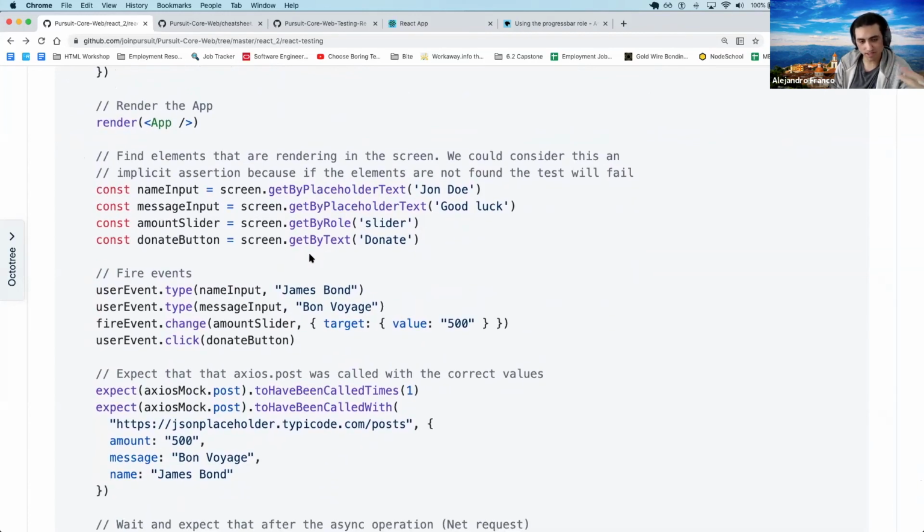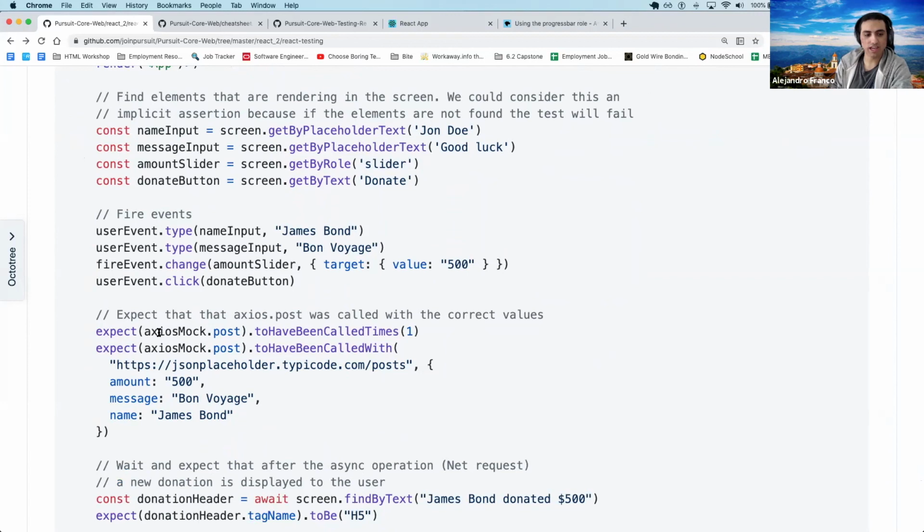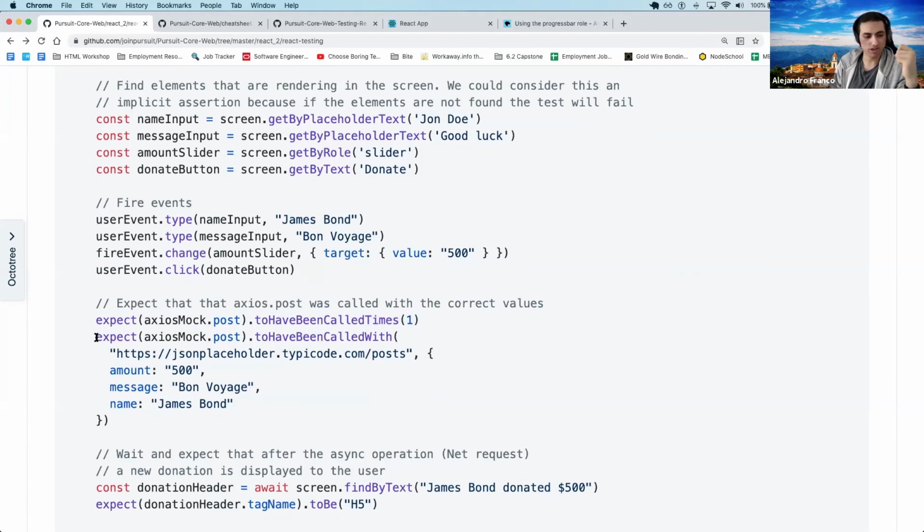Now then how we can make that assertion is we can say Axios mock post, expect that to have been called one time. Expect that after I have clicked my button, my component fired a network request with Axios. So that's the first part. The second part is we can say, furthermore, I want to expect that whenever my component calls Axios.post, it was called with this information.